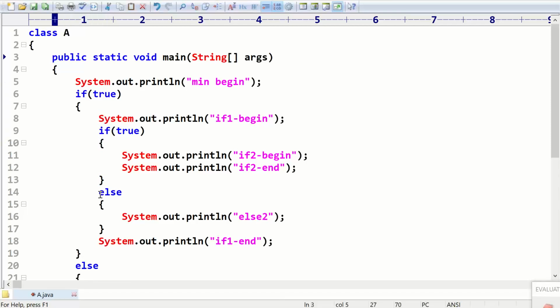Say here, main is a member of A, one tab space. This line number 5 is a member of the main method, that is why one tab space. Even these two lines are also members of the main method, two tab spaces. If we consider this one, it's a member of the if block, three tab spaces. If we consider this one, member of the inner if block, four tab spaces.